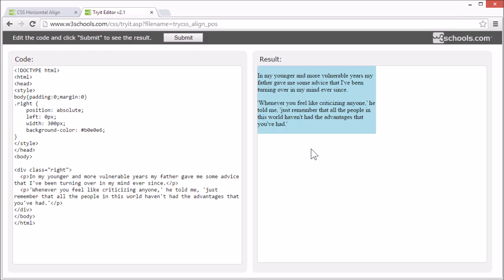And in Internet Explorer 8 and earlier versions, 17 pixels of margin will be reserved for the scroll bar on the right side, unless a doctype declaration is set.